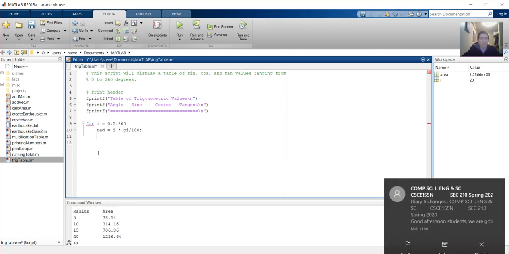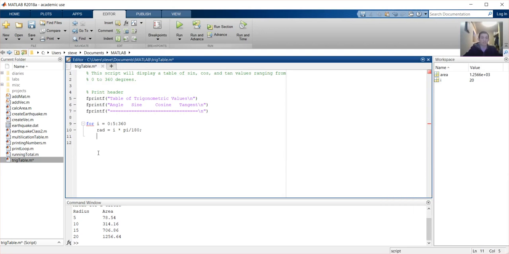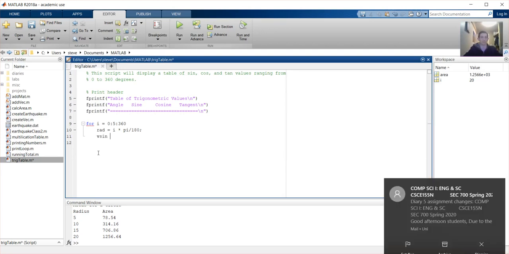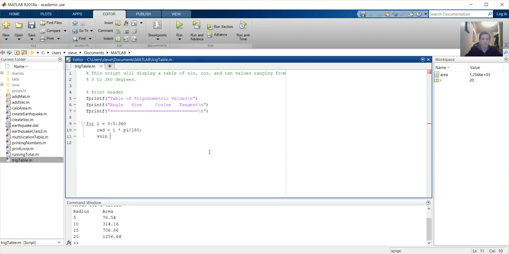And then what do we have to do here? Now we need to actually compute the sine, cosine, and tangent. So I'm going to say Vsine is going to stand for the value of sine. So the value of sine is going to be the sine of our radians. Vcosine, the value of cosine, is the cosine of our radians. Vtangent, the value of the tangent, is going to be tangent of the radians. So now we have the sine, cosine, and tangent.